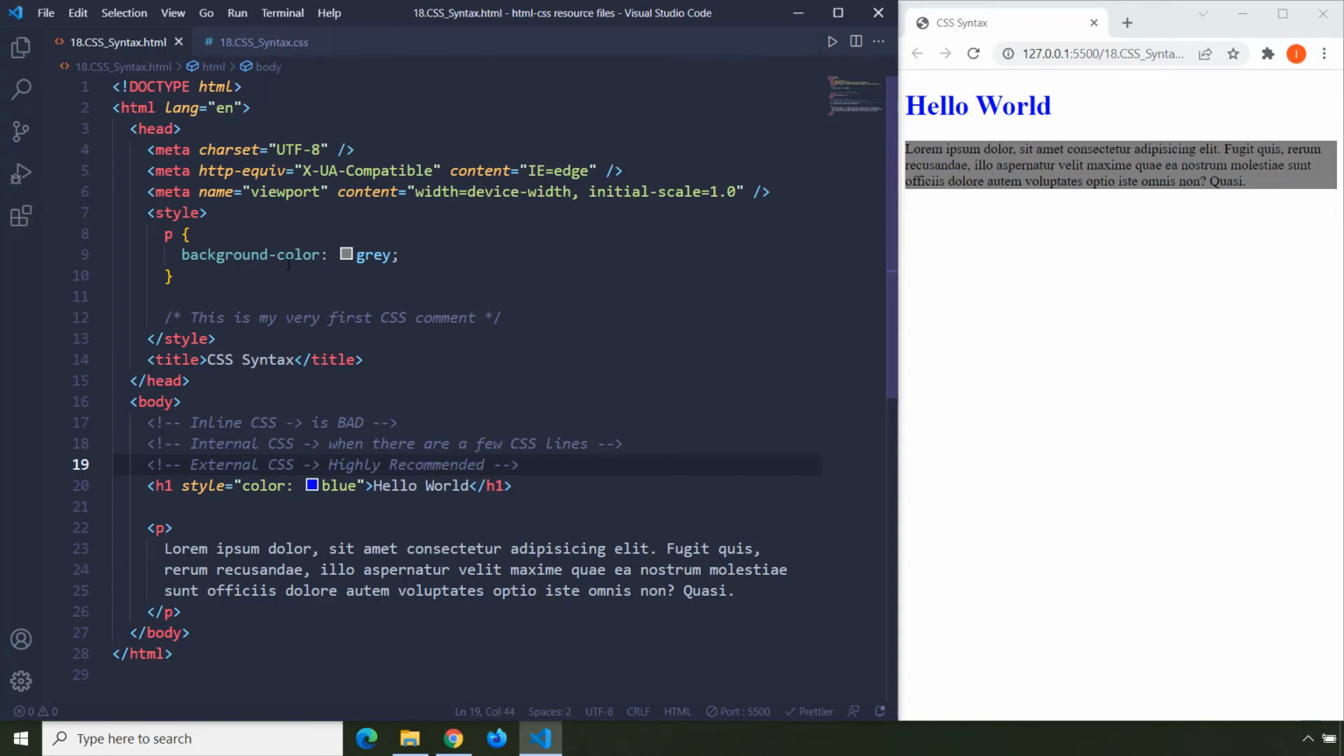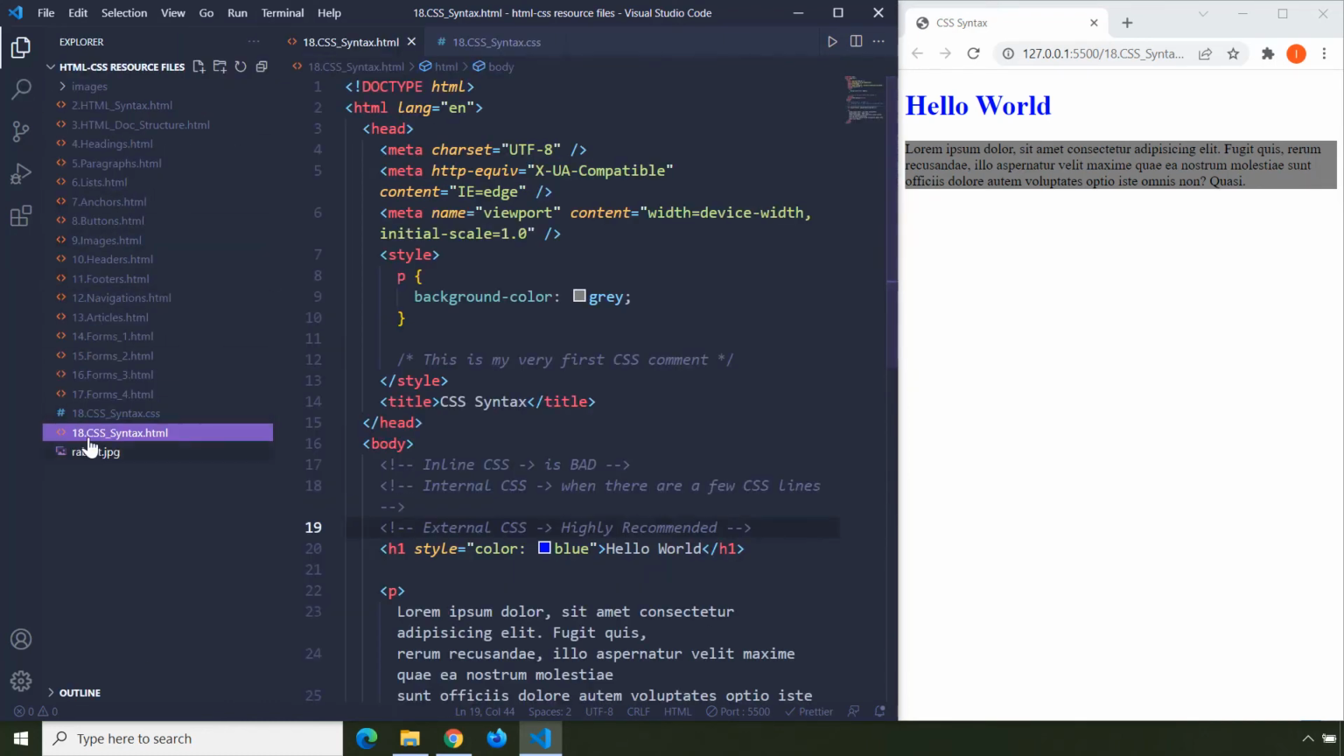And this is when you create a separate CSS file, and within that file you store all of your CSS. So this 18.css syntax.css is actually a CSS file. A CSS file is created by writing the .css extension, adding it to that file.